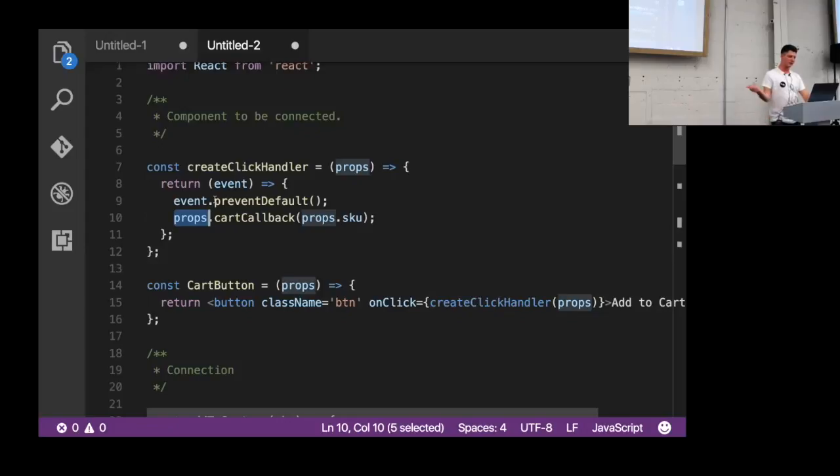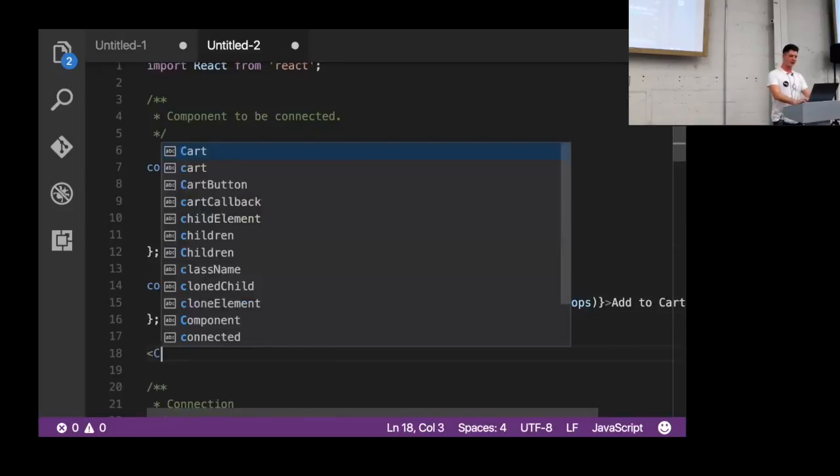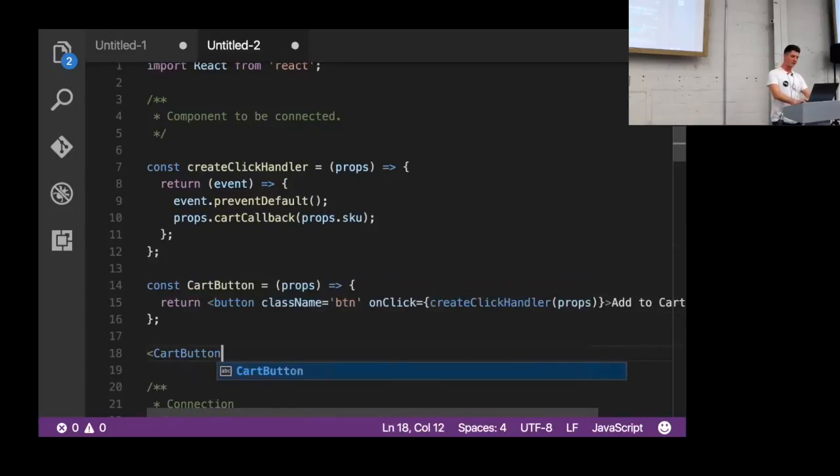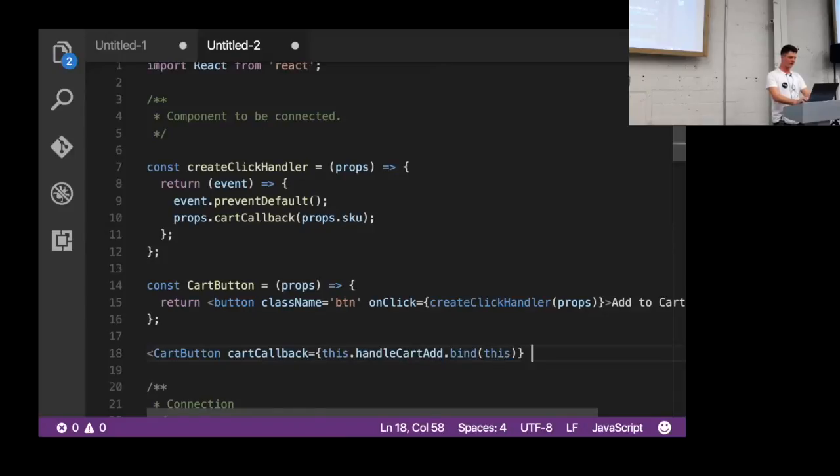So that I can call prevent default, but then it actually just delegates to a property that you pass in called cart callback. So a cart button can be used like this. And I would just say cart callback. And let's say I had a reference to a function, like maybe I was in another class and I would say this dot handle cart add, something like that. So that might be my usage of the button.